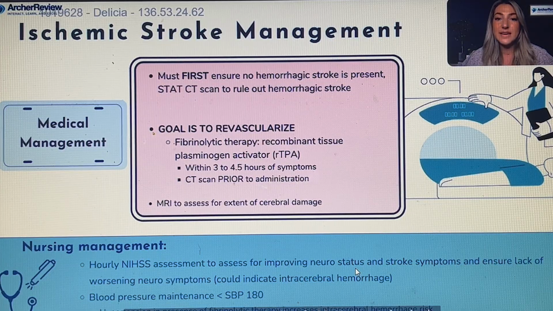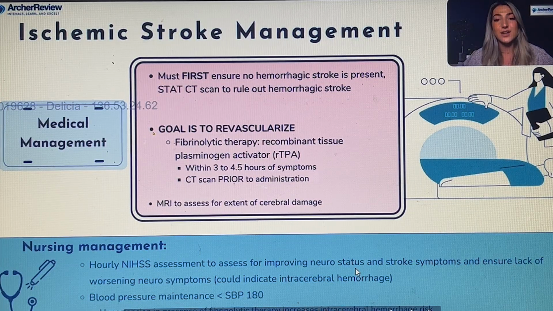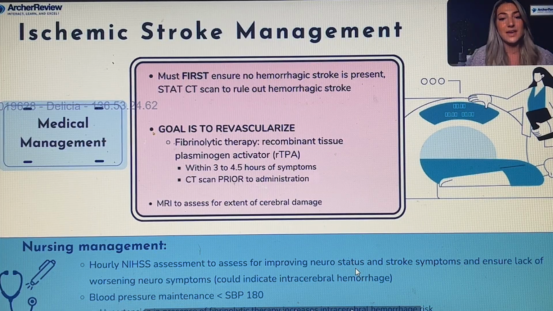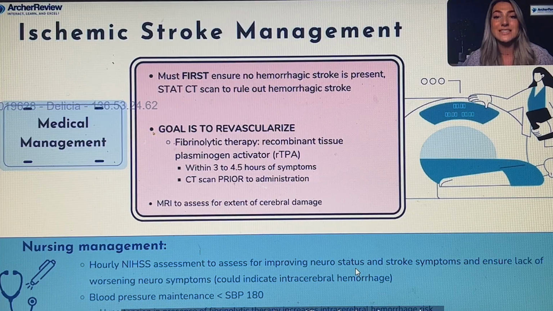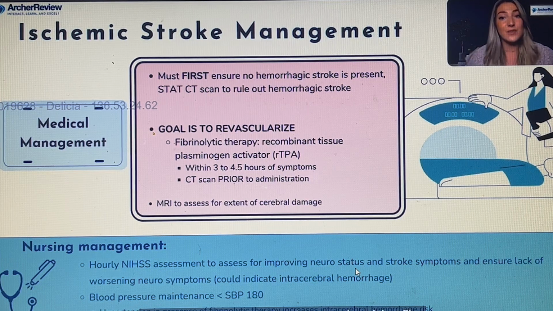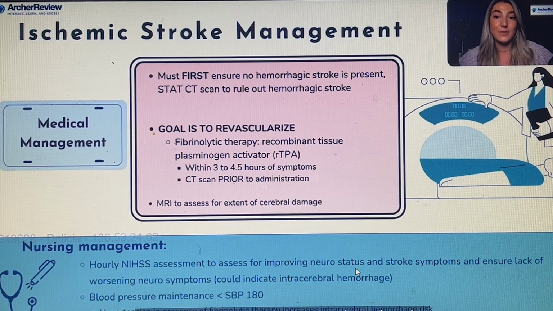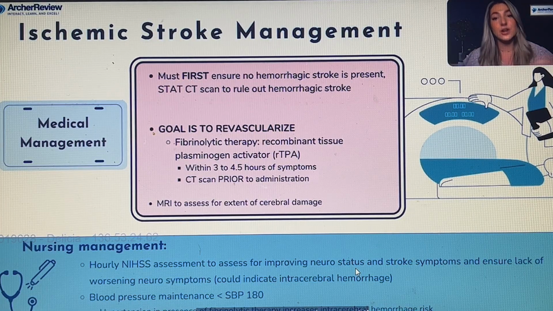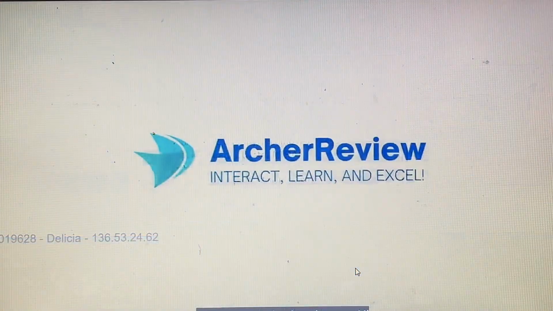We want to maintain blood pressure under a systolic of 180. Hypertension in the presence of that fibrinolytic therapy increases our intracerebral hemorrhage risk significantly. Anytime we have high blood pressure, we are at risk for bleeding. So if we have high blood pressure and we are also giving fibrinolytic therapy or a strong, potent anticoagulant, then that risk for bleeding is only higher, right? So we really need to keep that blood pressure under 180 before and after this revascularization therapy.